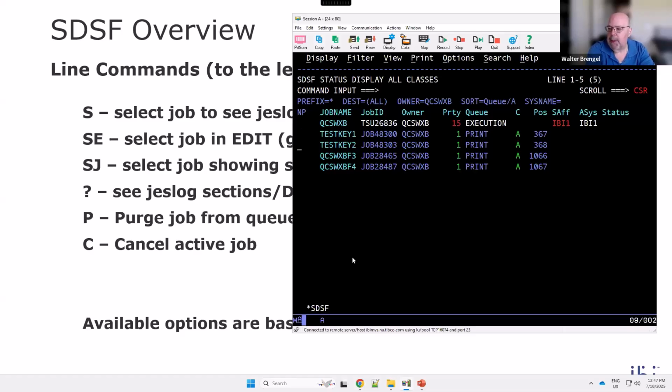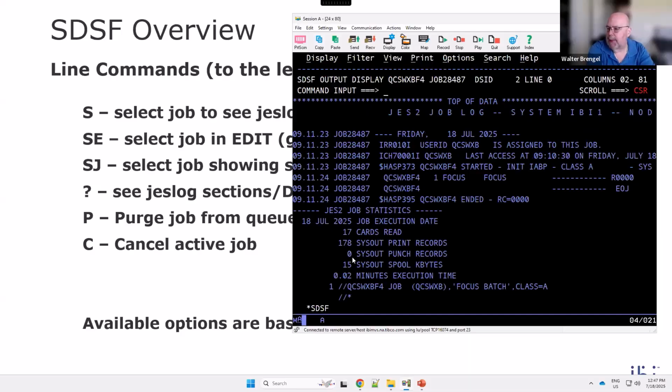All right, so what can we do with this? If I look at the F4, I'm going to do an S, select the job. It says the focus step ran okay. It has a condition code of 000. If you had multiple steps, you would have an entry for each step that you ran with its condition code.